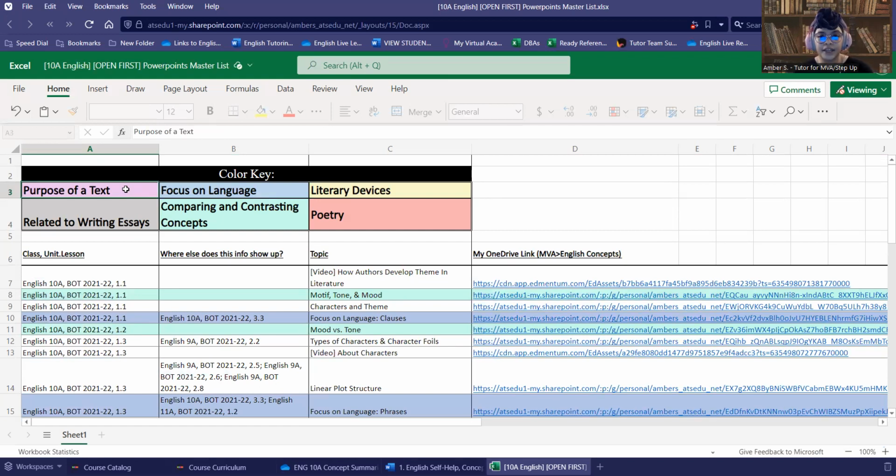Purpose of a text is something that shows up in English classes the entire way through. Why did someone write this? What is the purpose of it? What are you supposed to think while you're reading it? Is it supposed to persuade you to think something? Is it just telling a story? Is it giving you information? And because this comes up in all of the 9 through 12 A and B classes, we have a section highlighted for this.